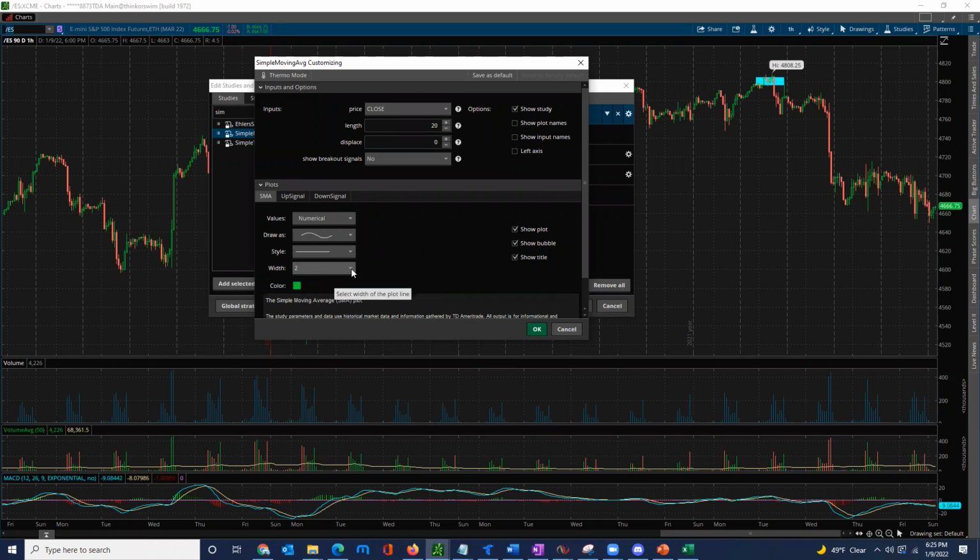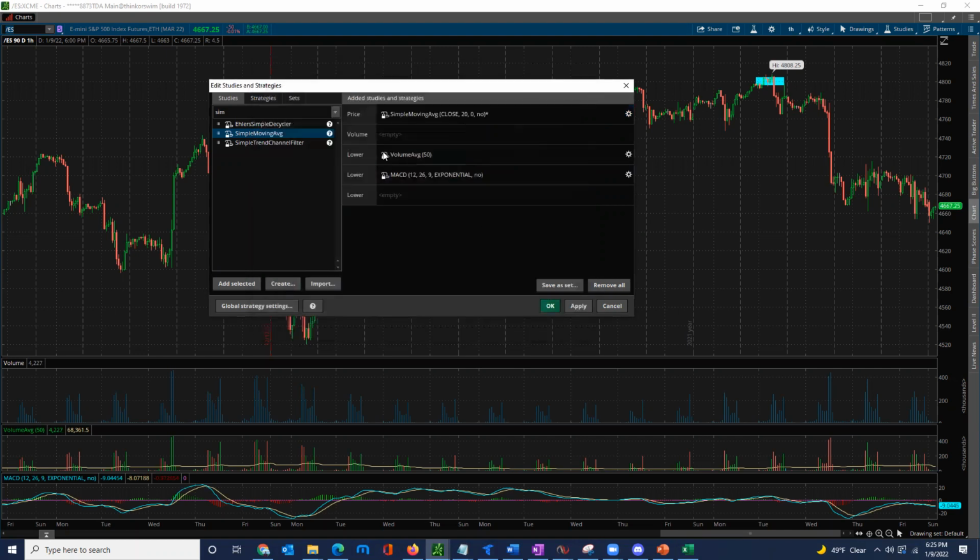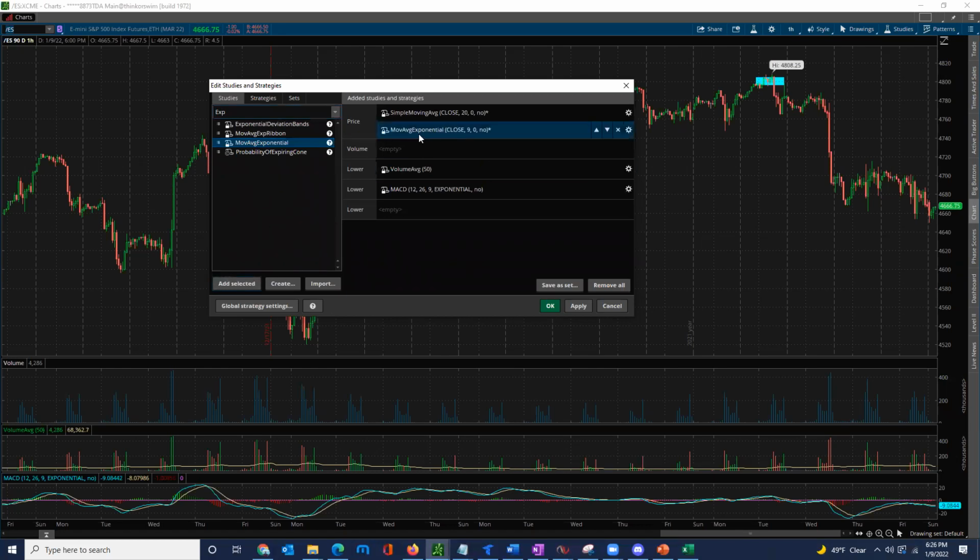Okay, you can also make it 3 or whatever, doesn't matter. So I'm good on this one. So SMA 20. Okay, then I'm going to add another one, the same simple moving average. So one simple moving average 20, another one is exponential. So that is an exponential moving average, which is moving average exponential, and select. Okay. So this is exponential.